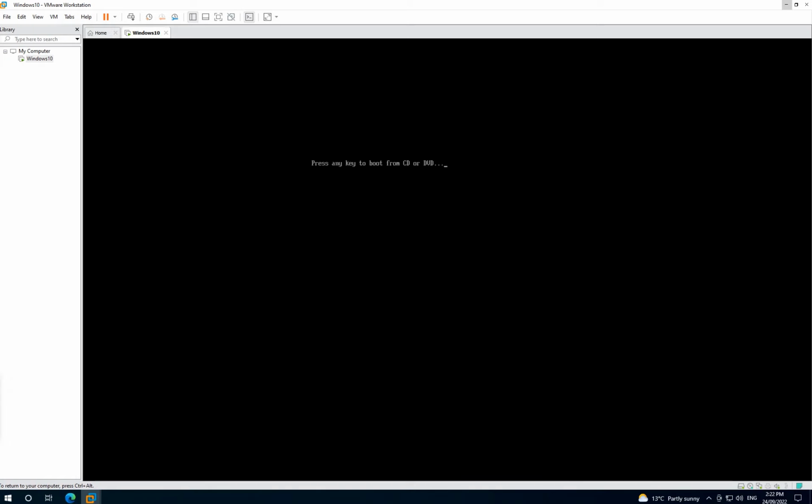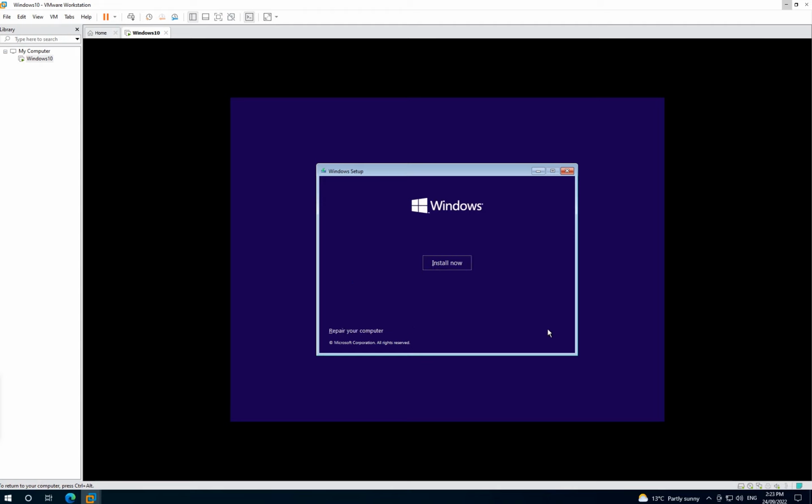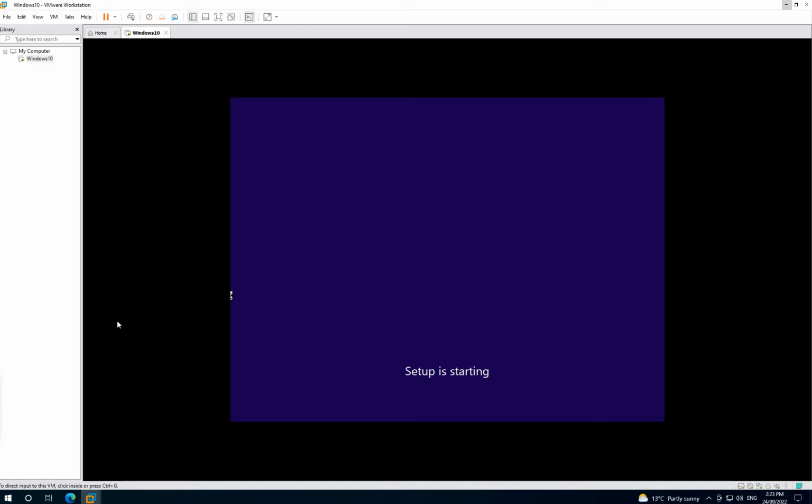So that shows up here, and I'll click on power on, and I'll wait, and press any key to boot from CD. Okay, and leave that at default for me. You guys can change the settings, and then hit install now.